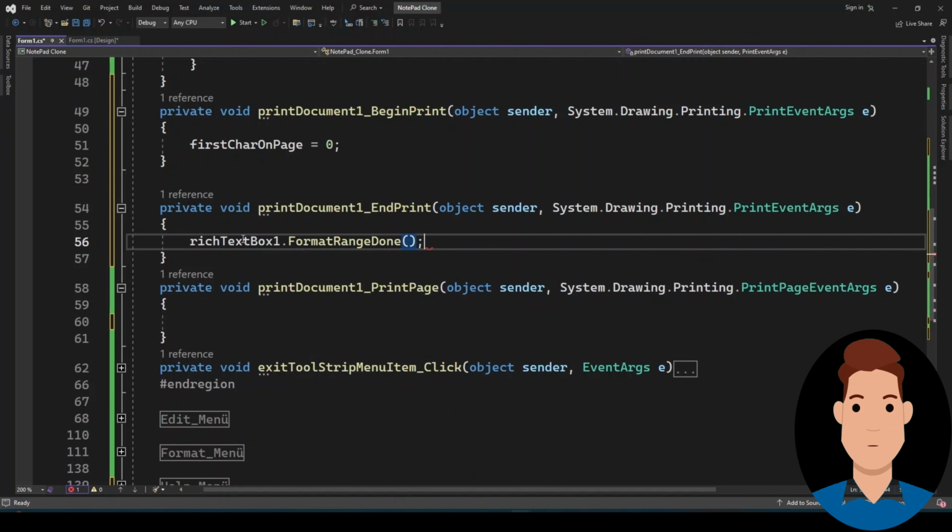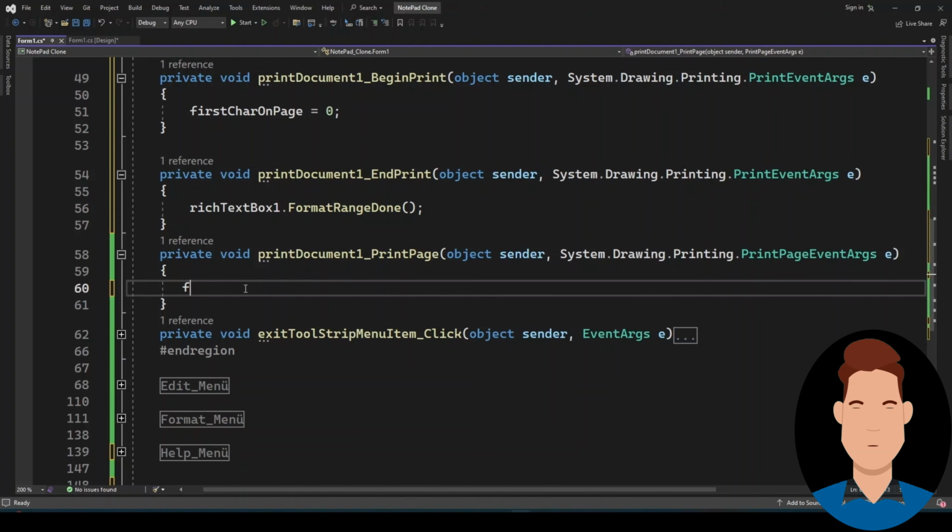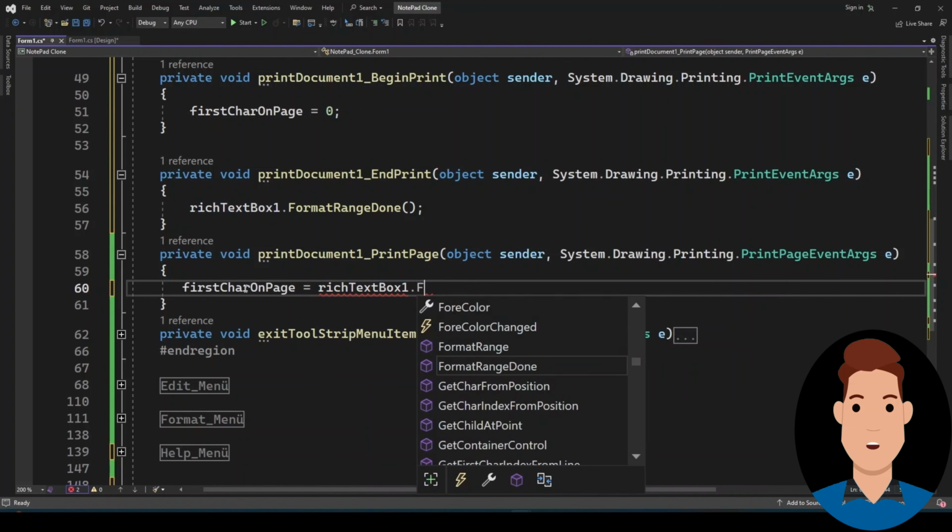In the begin print event, we set a new variable to 0. In the end print event, we use a new method from our rich text box that did not exist in the old one, and we will use another one to update print page.